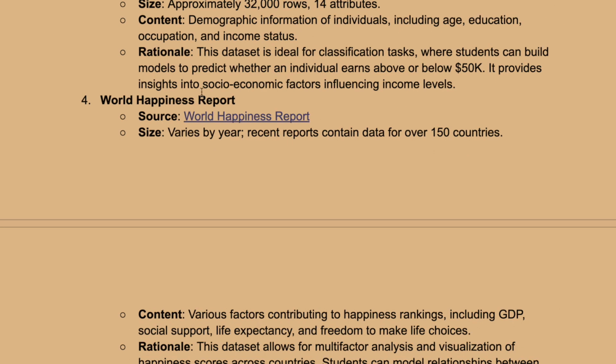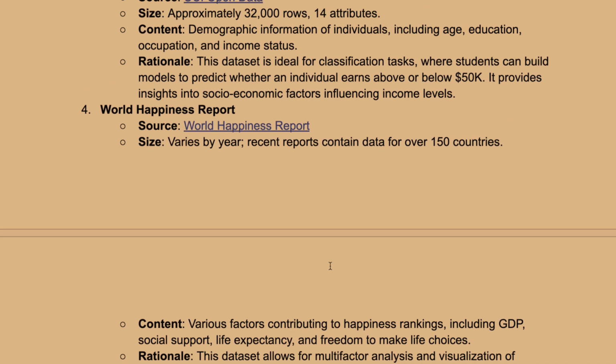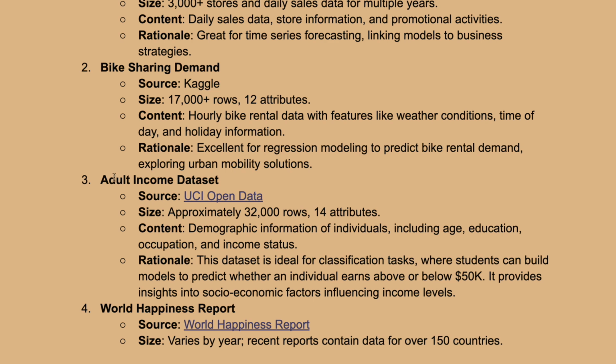And finally, World Happiness Report is multi-factor analysis, and therefore we drop this in favor of classification or regression. That only leaves the adult income dataset, which is the only one we have for classification.